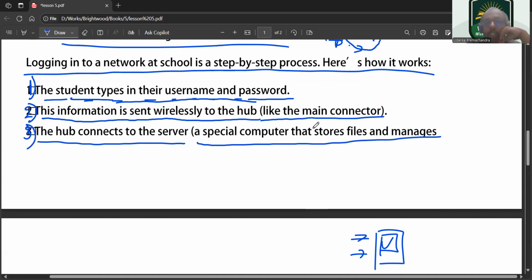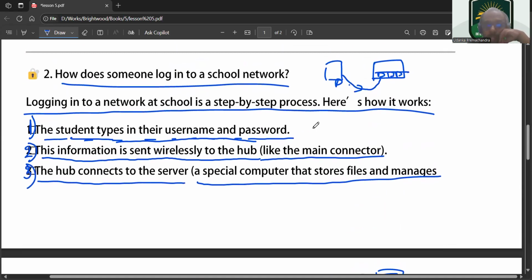Okay. First of all, the student should type in their username and password. Okay, write down these things, this underlined part, right? Okay, these are the steps.